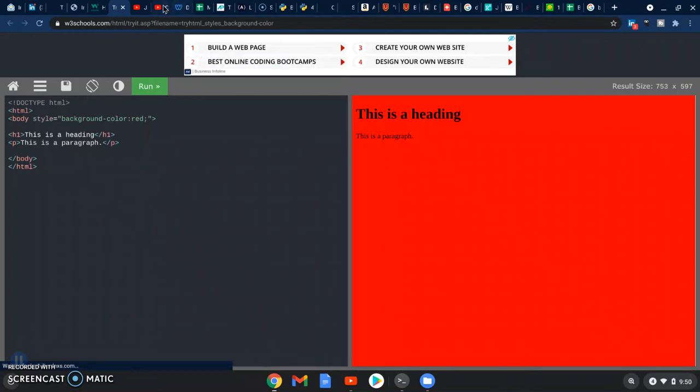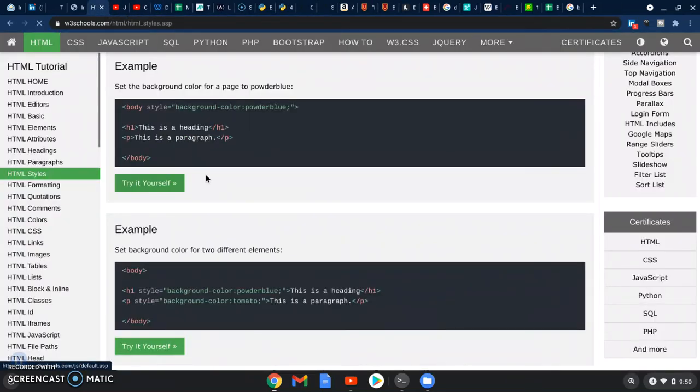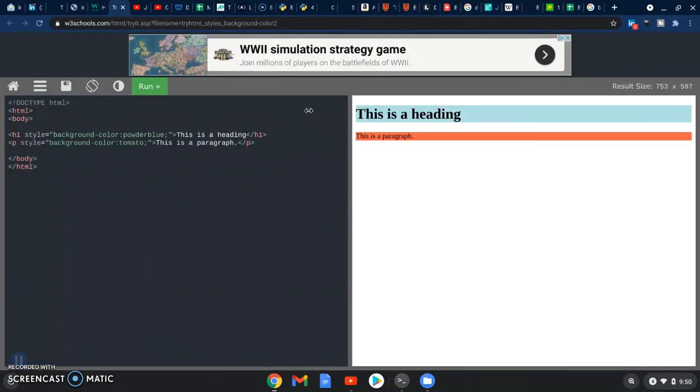tag. Let's get out of this and go to the second example where we can see that in this case the style attribute isn't applied in the body, so it's specific. In this case, there are two different ones. There's a header tag, or a header one tag with the style attribute, and the background color is again powder blue. And then right below that, there's a paragraph tag with a separate style attribute where the background color is set to tomato. And we can kind of play with these a little bit.